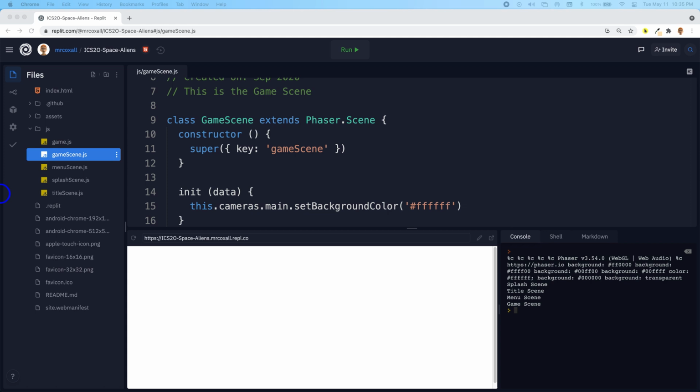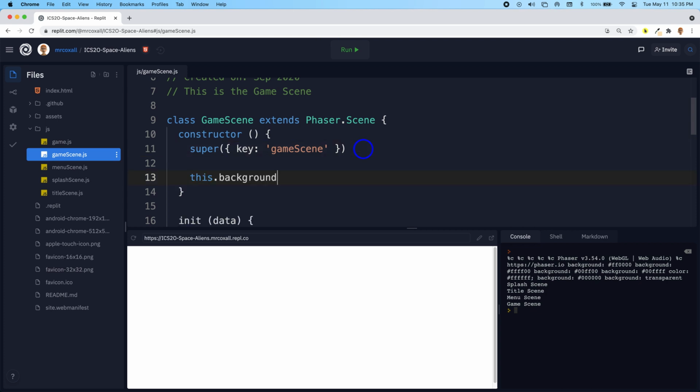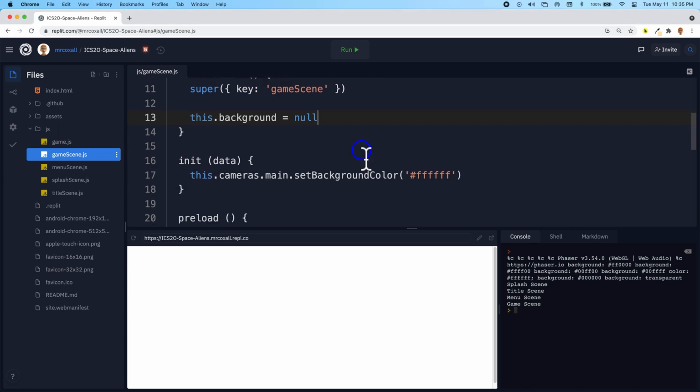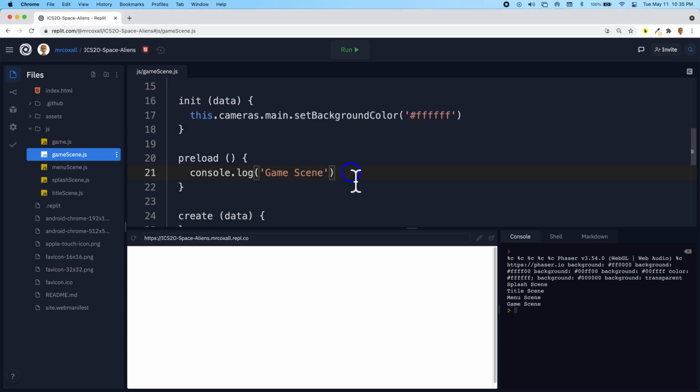So I'm just going to call it background. And I'm going to put that right in here like we have done before. So this.background, and we're going to assign it null like we have in the past. Once we have our variable declared in the constructor, then in the preload, we're actually going to load the artwork for it. So that's nothing new, we've done that before.